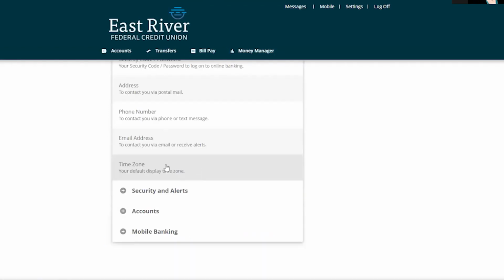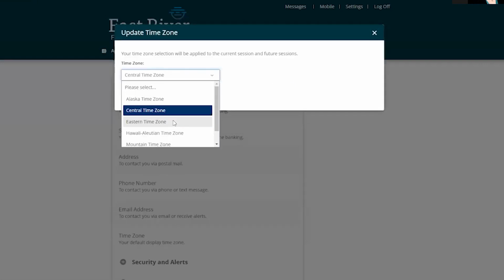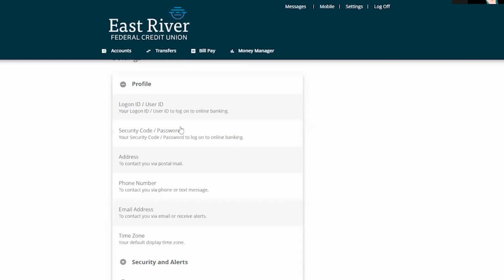I can also change the time zone too. The wrong time zone's showing up and it's not central time zone or I want mountain time zone. I can go ahead and change that here too. Security and alerts. My security questions are right here.